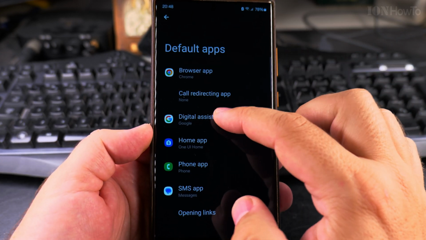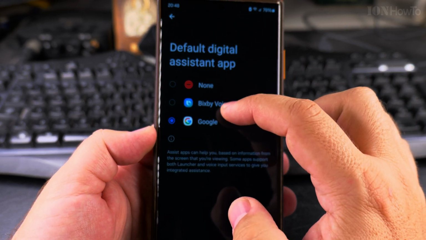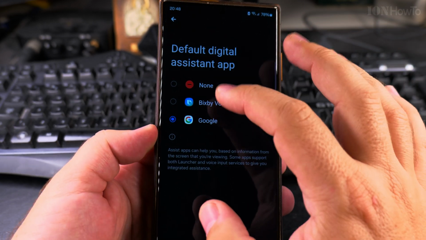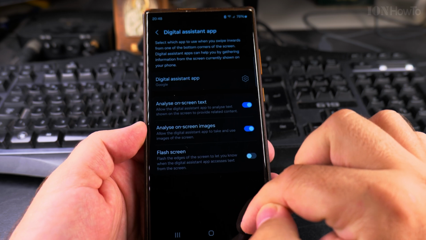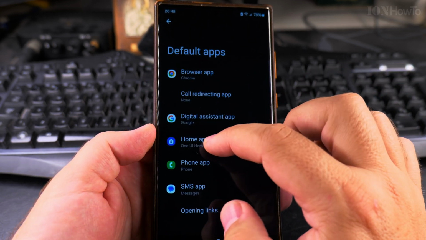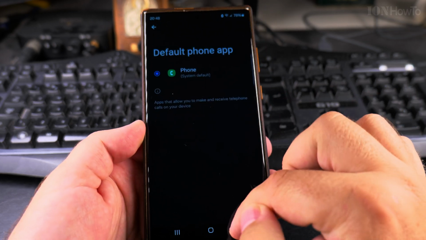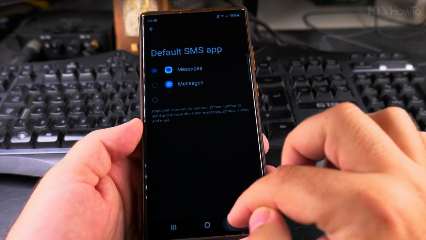For digital assistant, you can have the Google digital assistant, or for Samsung, you can have the Bixby voice digital assistant. I'm not going to change it, but you can change it if you wanted to, or install a new one. And digital assistant settings, home app, also if you have different apps, the phone app. Basically, you tap on the menu and you choose the default app here.